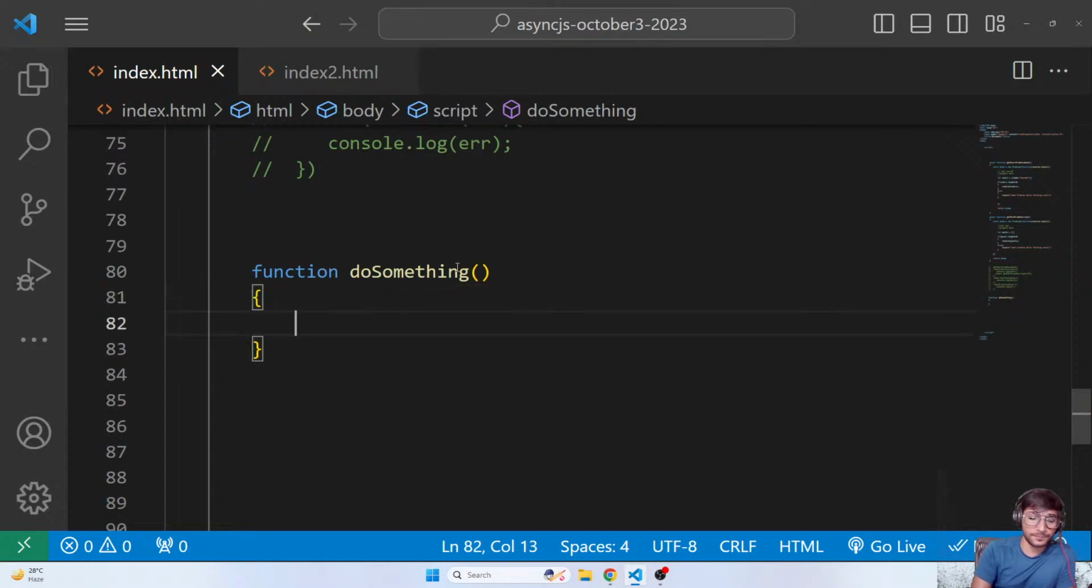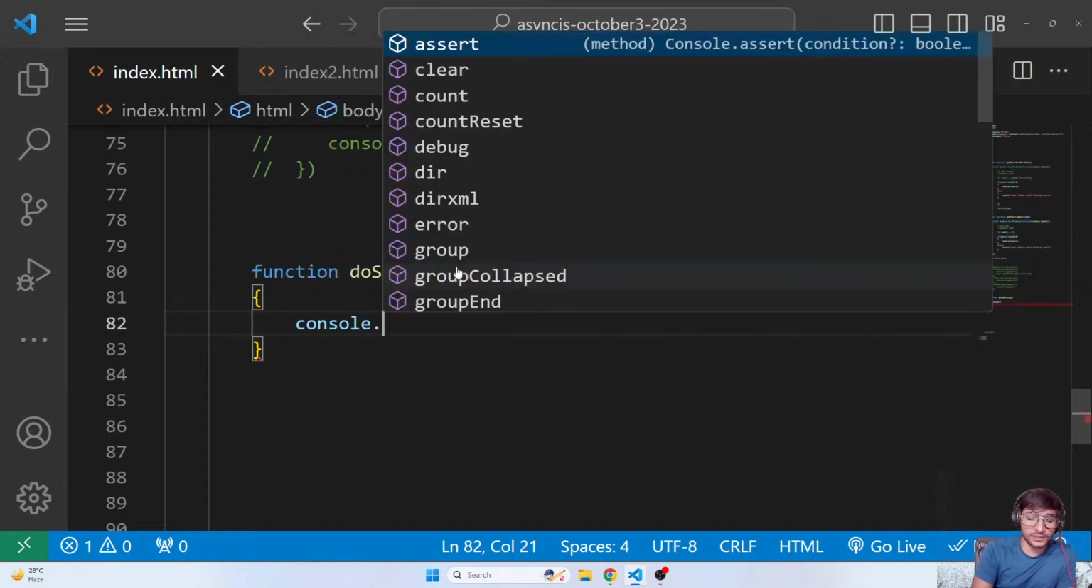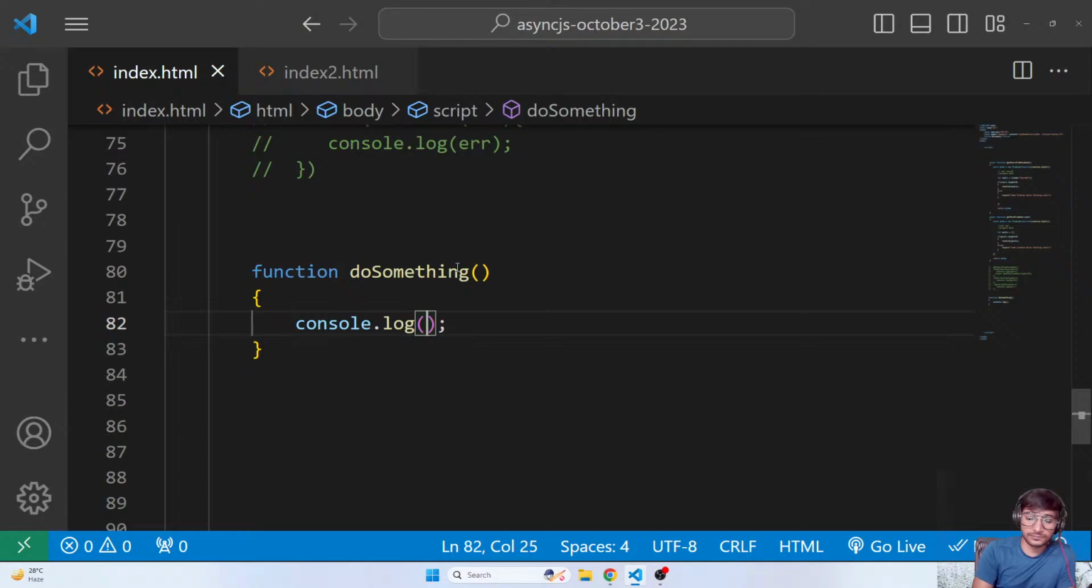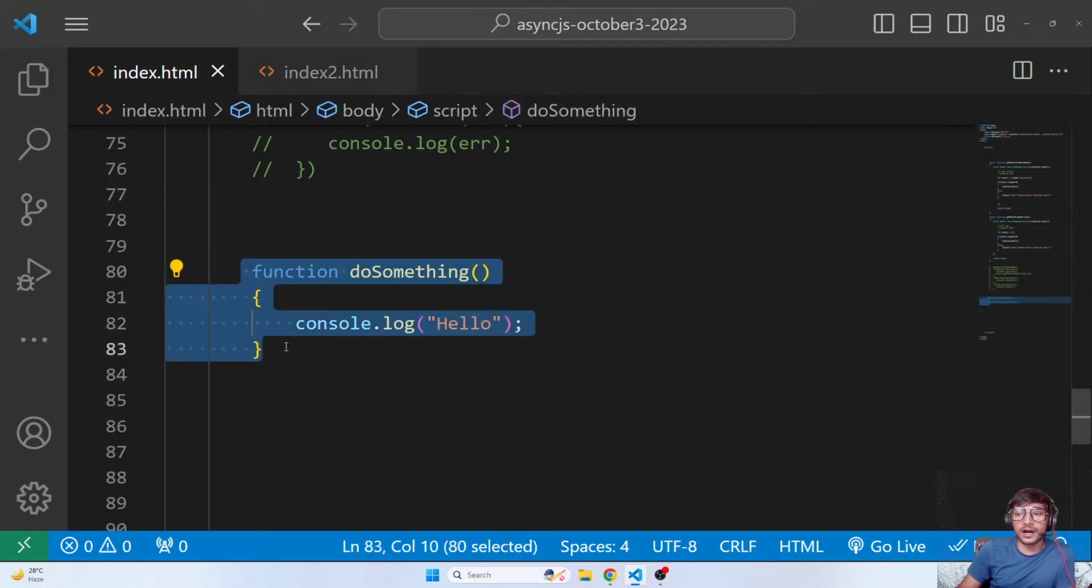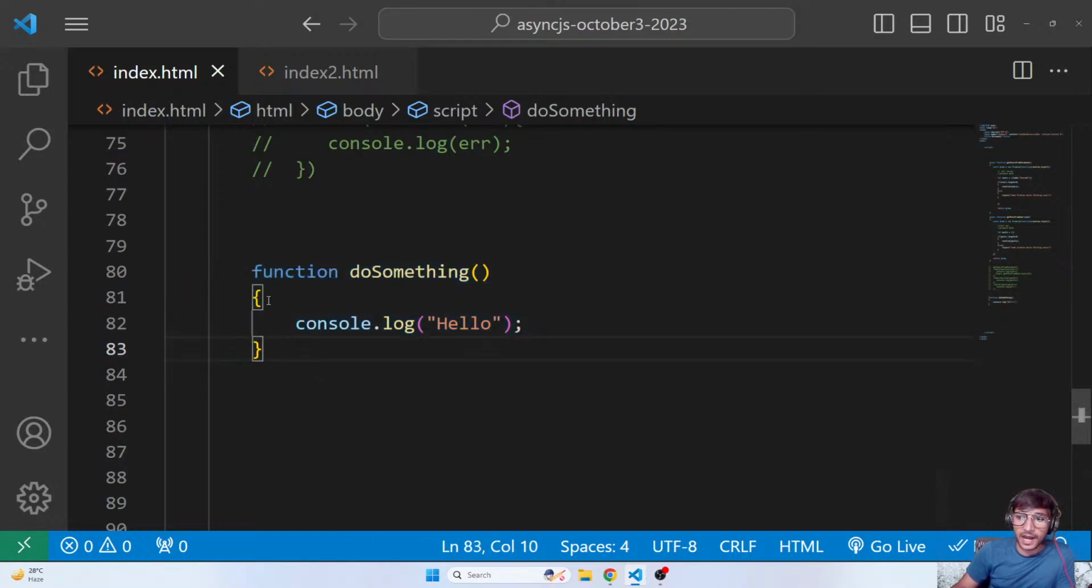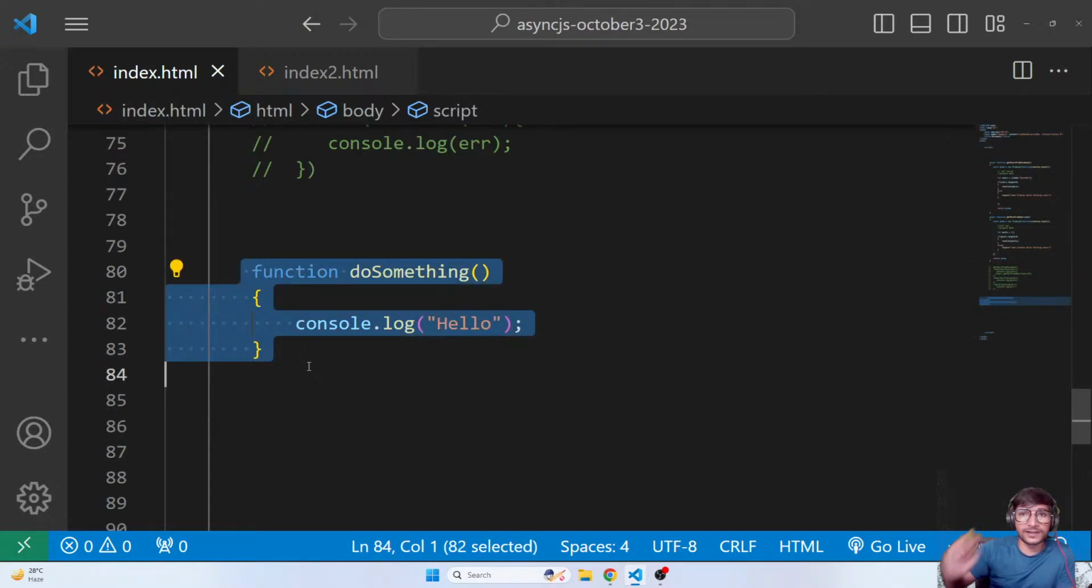Okay, so let's say this is simply doing console.log hello. Now, everyone, I want to make this function, this task, asynchronous. What should I do? There are two ways. I want to make this whole task asynchronous.